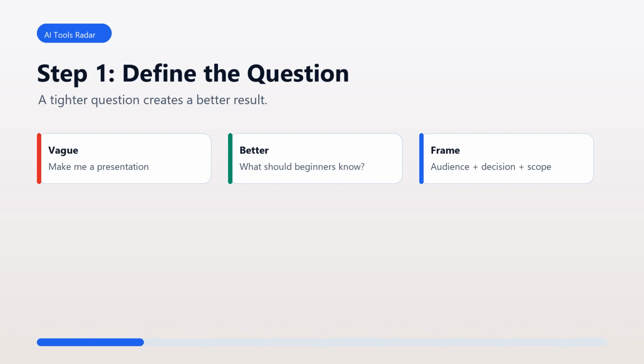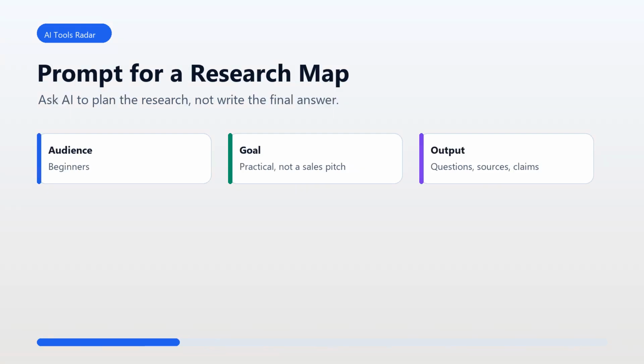Step 1. Define the question. Do not start with a vague prompt like, "Make me a presentation about remote work." That gives AI too much room to invent the structure and decide what matters. Use a tighter question instead. What are the main reasons small companies adopt AI tools, and what risks should they consider?